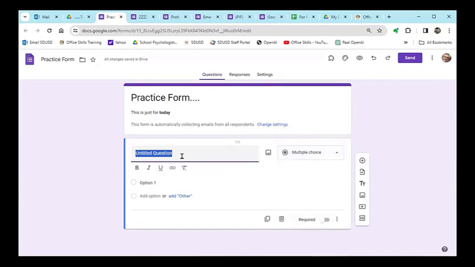But watch what Google does to make it easy for you. I don't even have to type in all of that. What is your name? I'm just going to do it real quickly and say name.